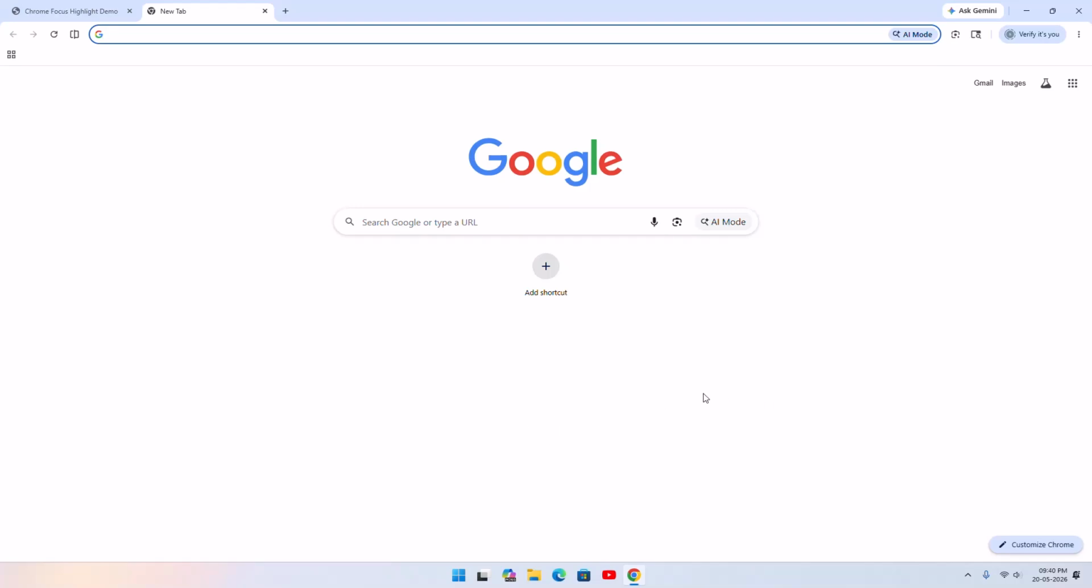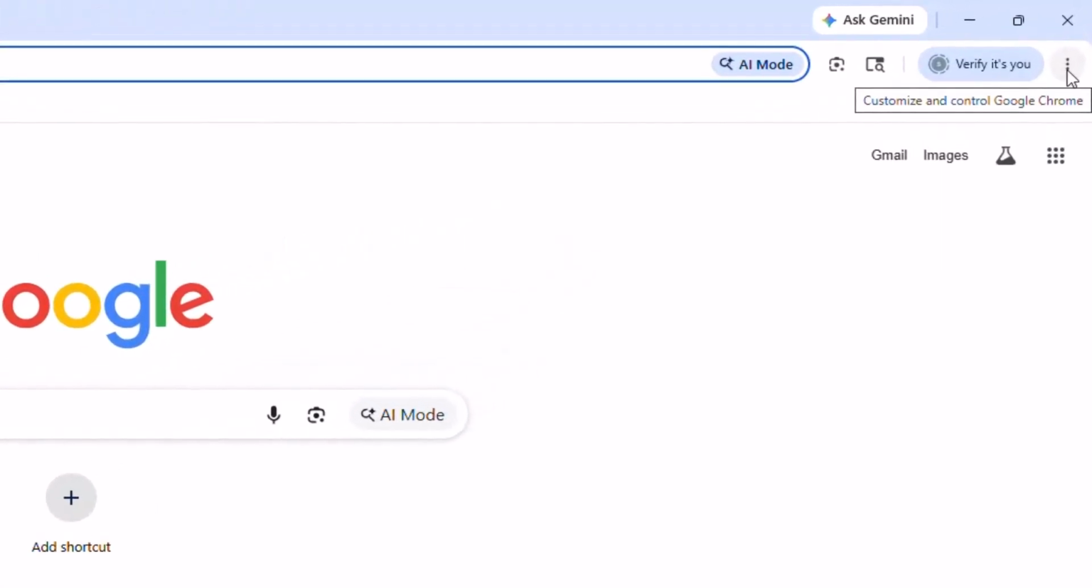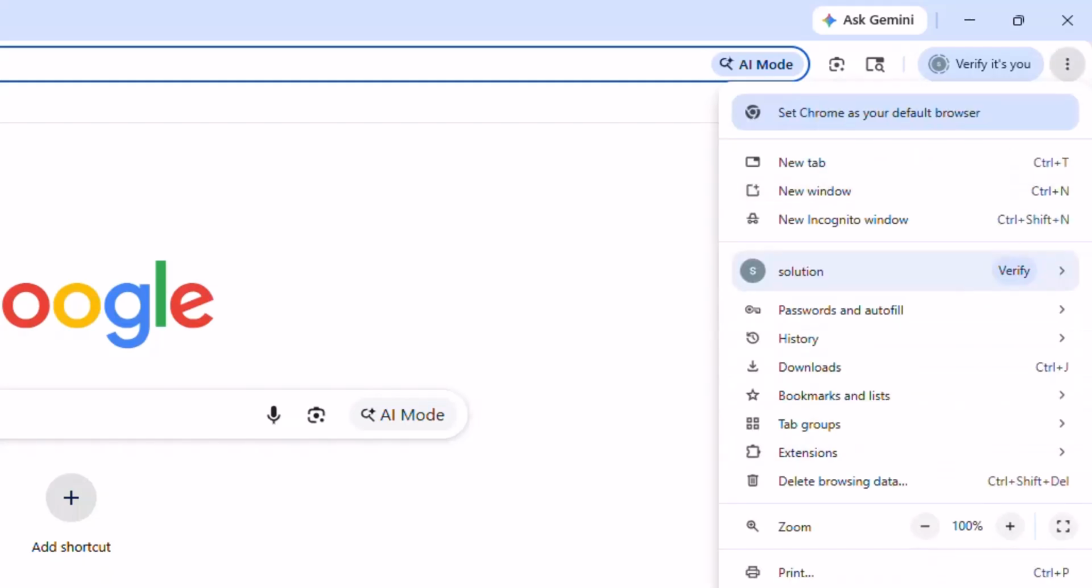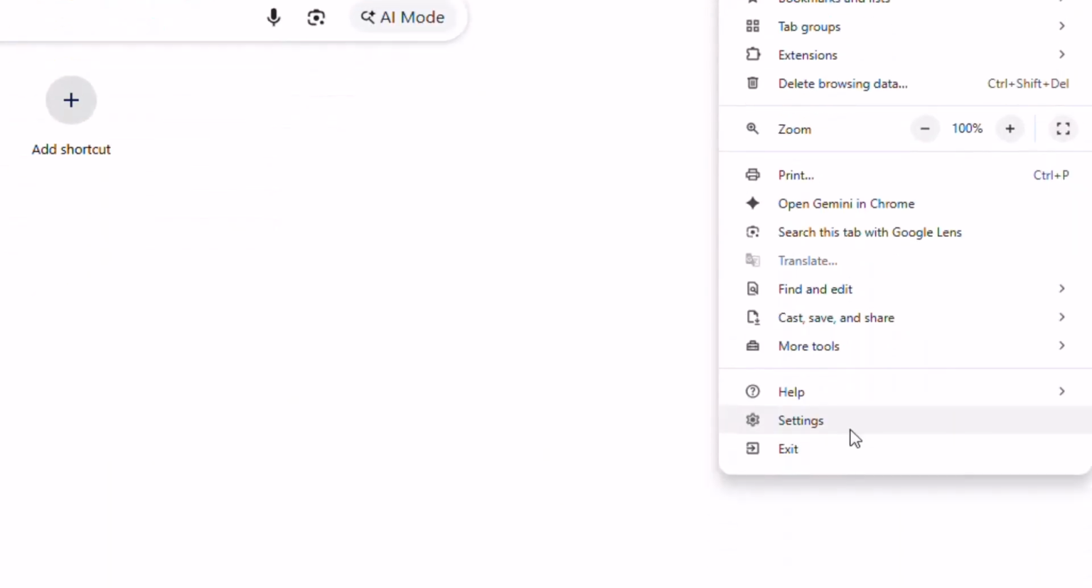First, hover your mouse to the top right corner and click on these three dots, and below you will see settings. Click on it.